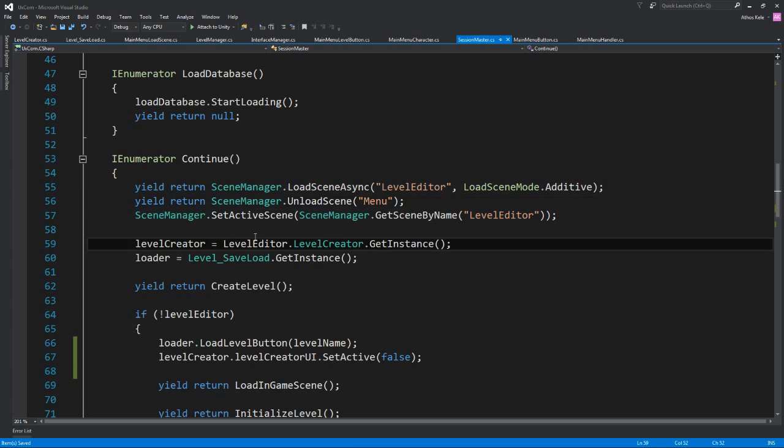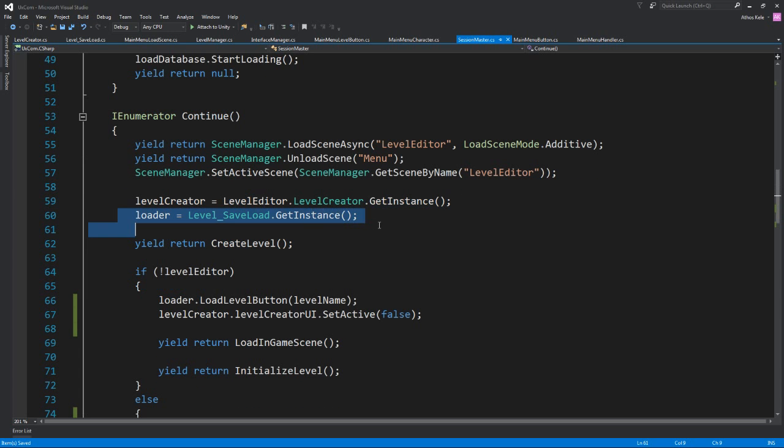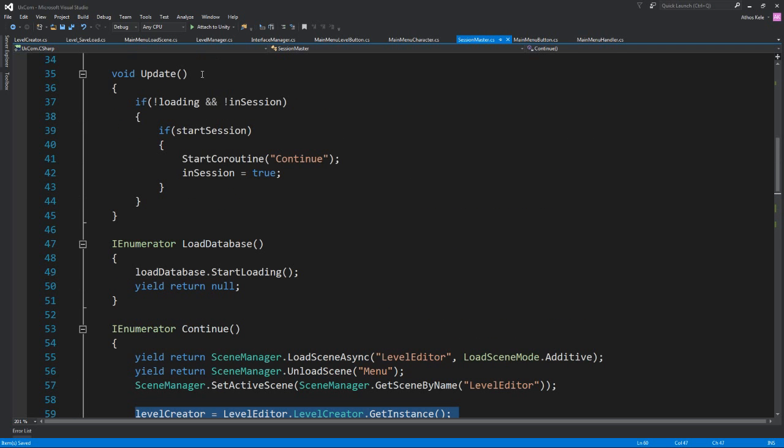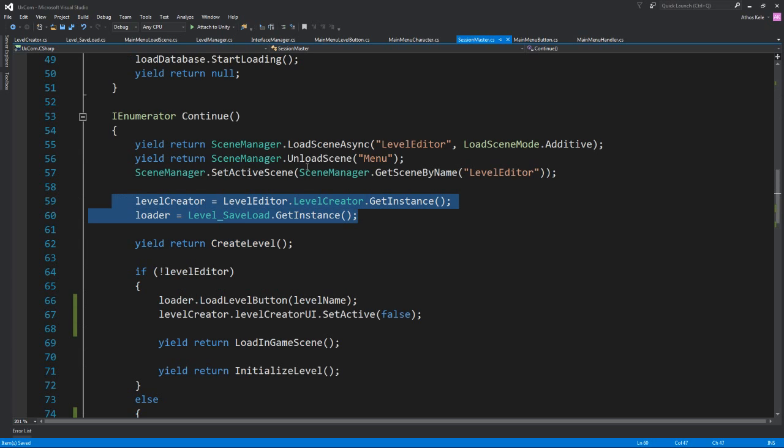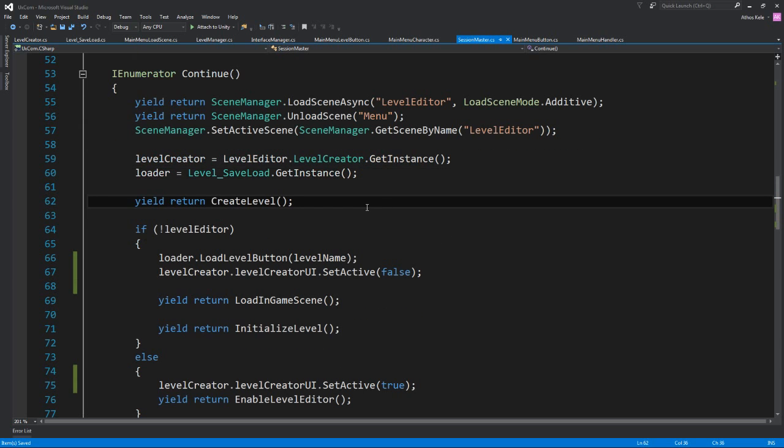Okay, now we need to set up the references from over here. Previously I was using this in the start, but it's better if we are just doing it over here, since we do not know when actually this is going to run. So a few things, like the level creator, are not yet loaded, since the level creator exists only in the level editor scene. Okay, and we get the level save load script. Okay, we start creating the level.